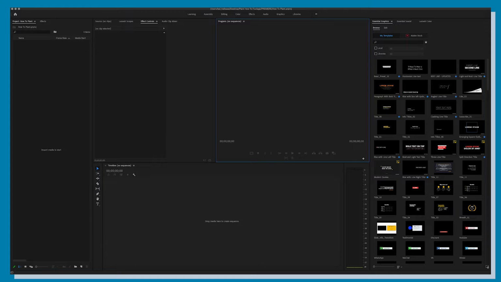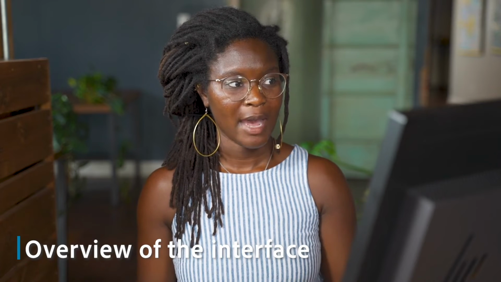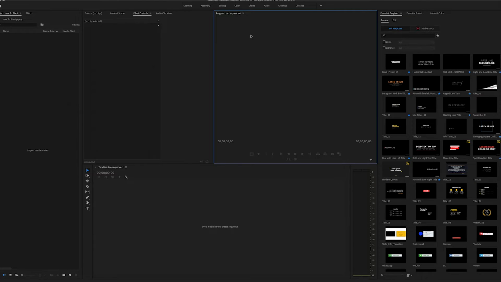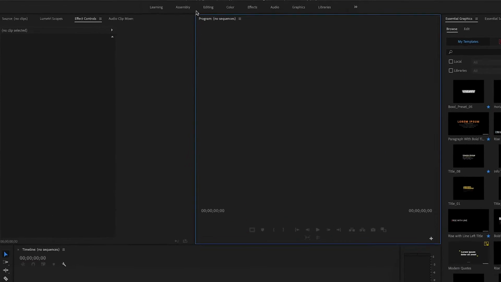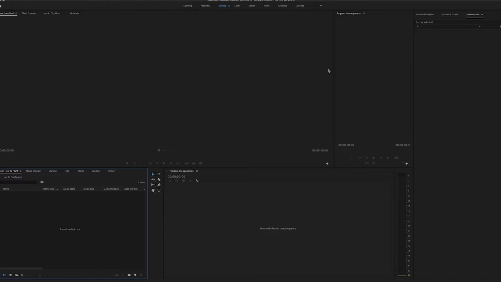Now when Premiere finally opens up, it should look something like this. If it doesn't, that's fine. I'm gonna go ahead and walk you through how to make sure the layout for Premiere looks like mine, so that way we're on the same page. So let's go ahead and click at the very top here. You'll see this row of different layouts that you can choose from. Go ahead and just hit Editing. And you'll see that changes the whole layout.